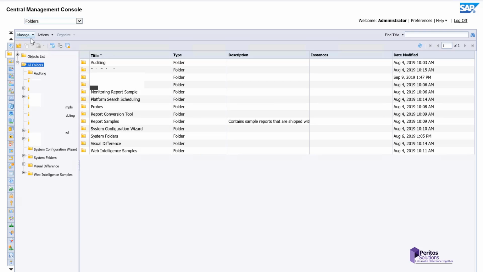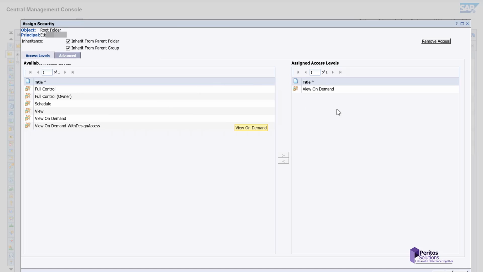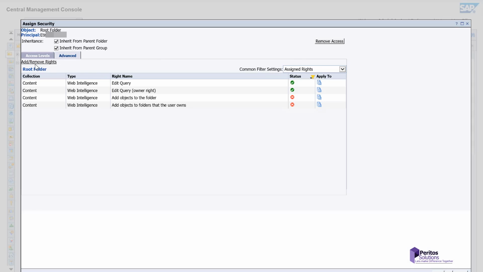Okay, in order for the user to not be able to save in the specific folder, you should select all folders, manage, top level security, and for all folders, click on OK. Now select the user that you want to modify or the user group and click on Assign Security again. In the Assign Security, you will see that the access that I have given is only view on demand. And in the Advanced tab, there are further security levels in the Content Web Intelligence, where I have restricted adding objects to the folder, or adding objects to the folder that the user owns, as not allowed.